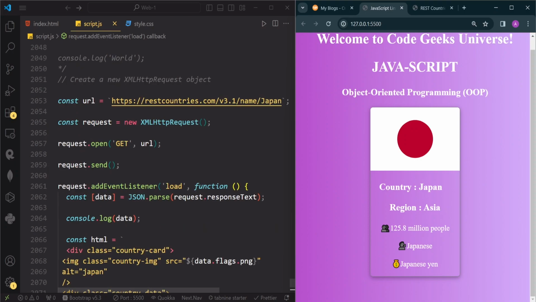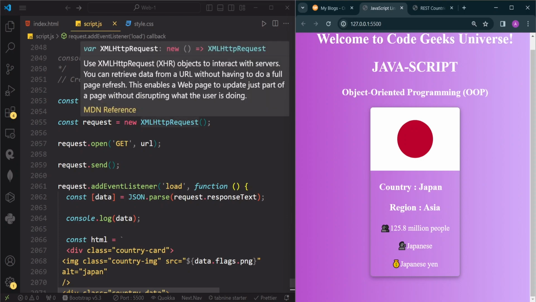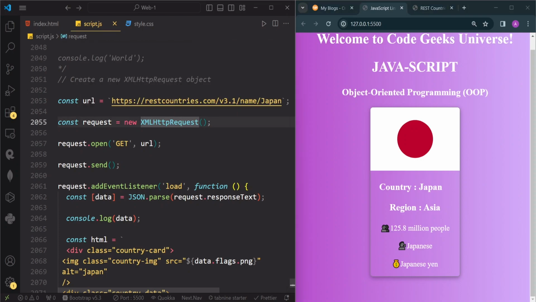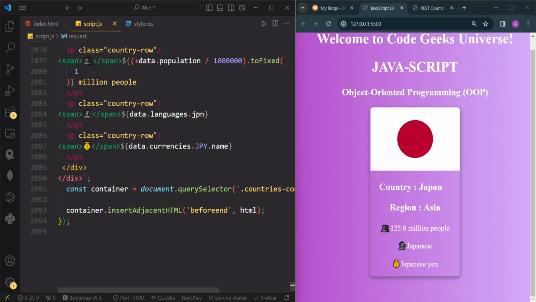So this is how we can get data from an API using this XML HTTP request object and display it on our web page. And that is it for today's video. So we have seen how we can use the XML HTTP request to get and display data from an API to our web page. However, there is a problem with this approach.